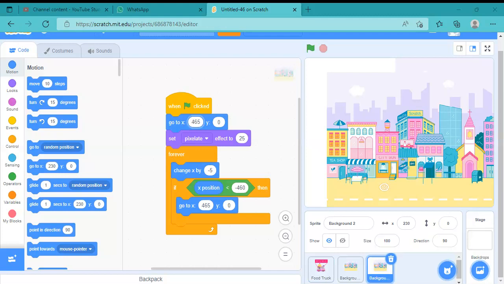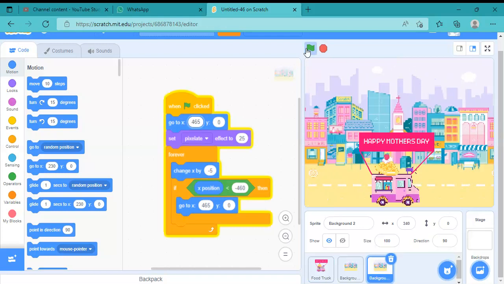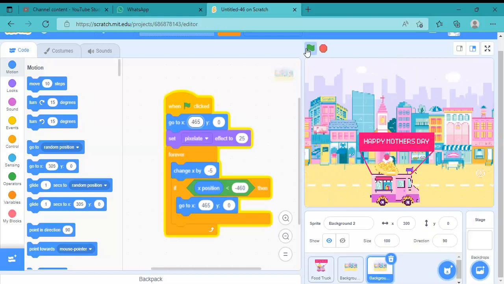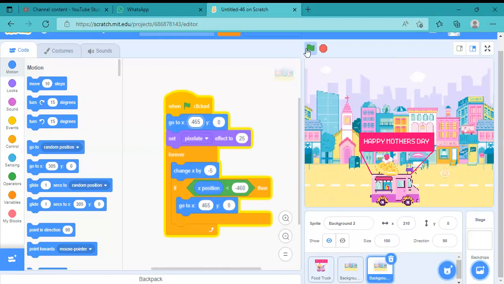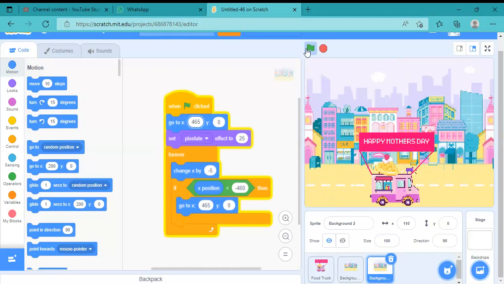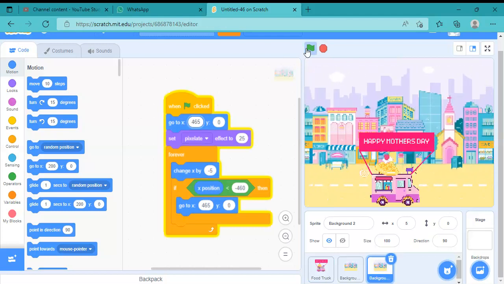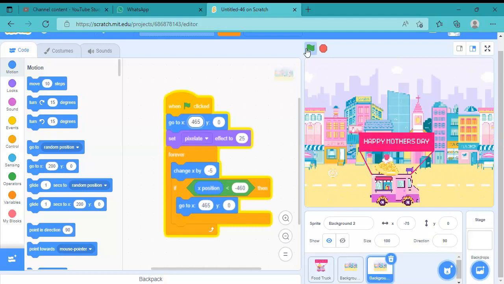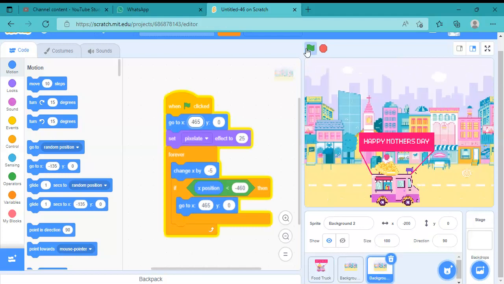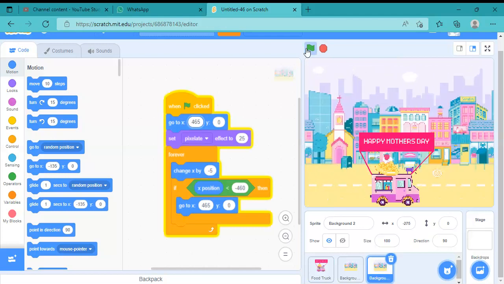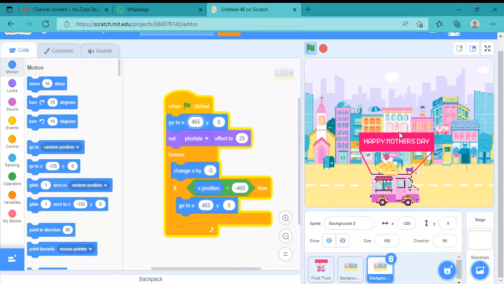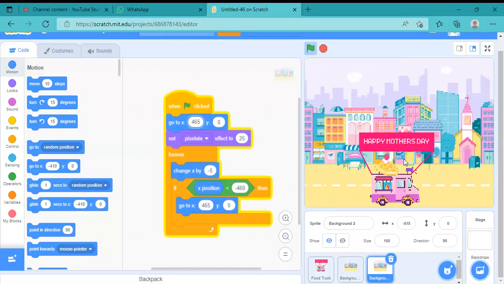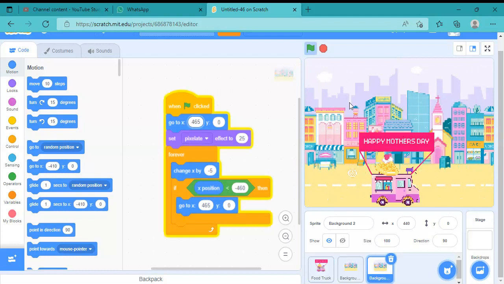Right. So let's run it. So you can see that it appears that our vehicle is moving, and actually our vehicle is at one place only and it isn't moving, but the backdrop is moving. So it makes us feel like the vehicle is moving. So this was how we create an animation in Scratch with pixel art.